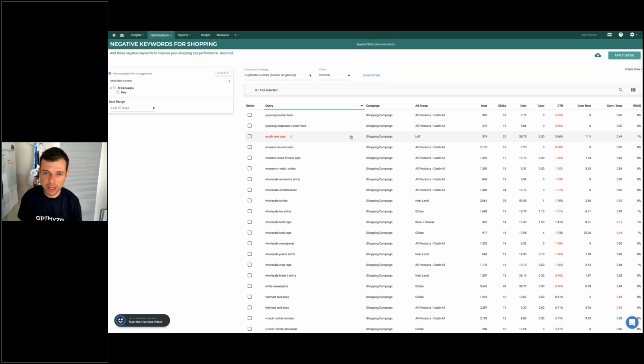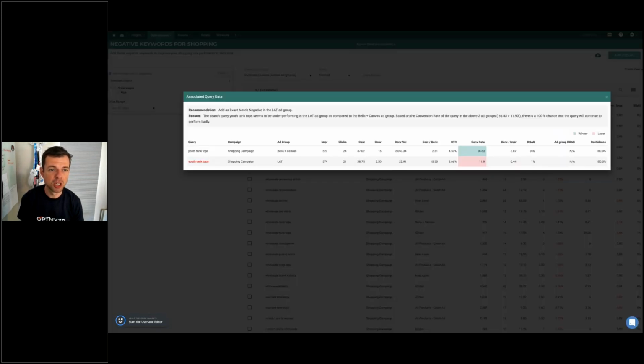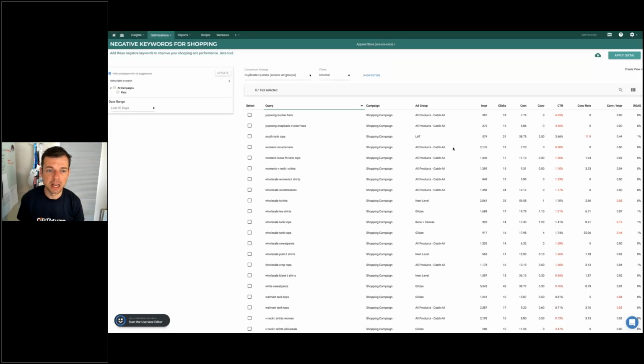Okay, why do we recommend you make it a negative keyword in this particular ad group? Well, it turns out that when people type in youth tank tops, your ads show from multiple locations. So I can click on the eye and it actually tells you the multiple places that show ads for this query. Now, it turns out that the conversion rate is significantly better when you show a product from Bella and Canvas versus LAT. So for that reason, we say we might as well get rid of it in the underperforming ad group. So that's why we recommend making a negative keyword for it. So that's exactly the methodology we do here.